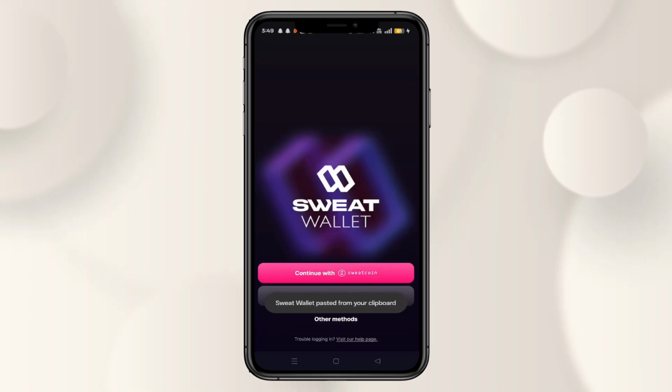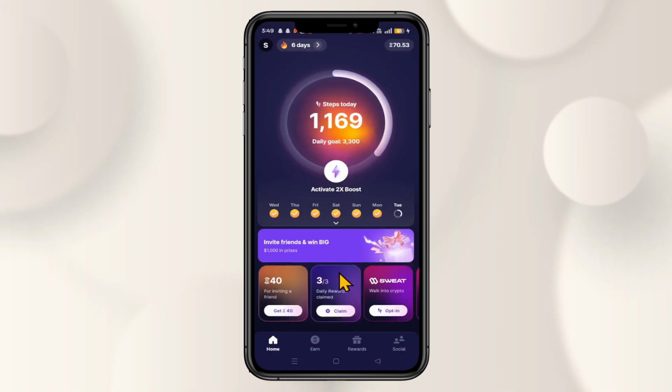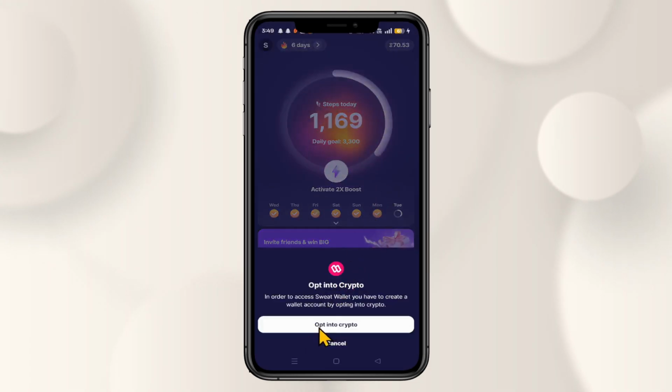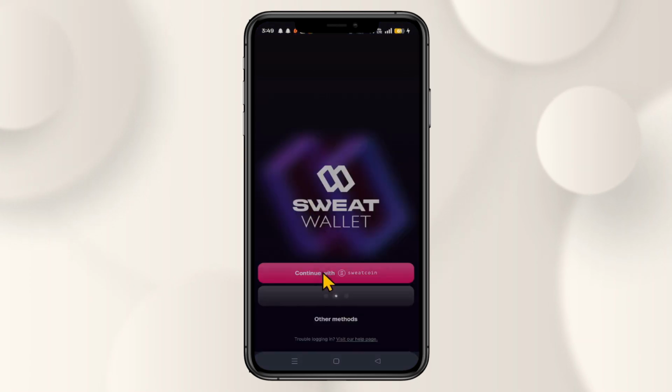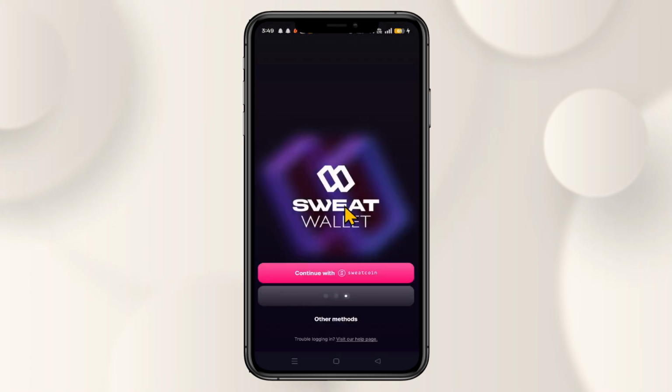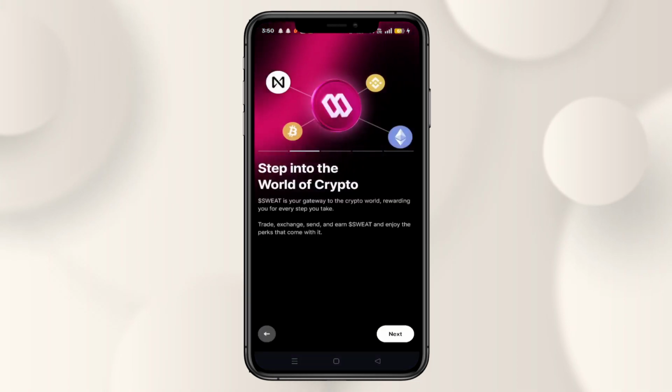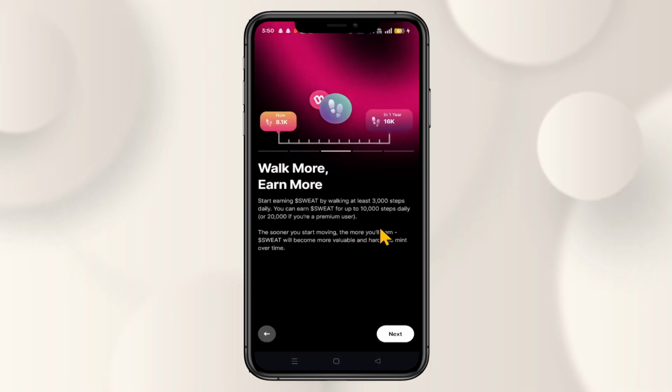Now, once the application is opened up, you can tap on the Continue with Sweatcoin option to link your Sweatcoin account. Then tap on Opt into Crypto, and now choose your Google account that you have used while signing up to your Sweatcoin account. Now you will be welcomed to your wallet account on Sweat Wallet.